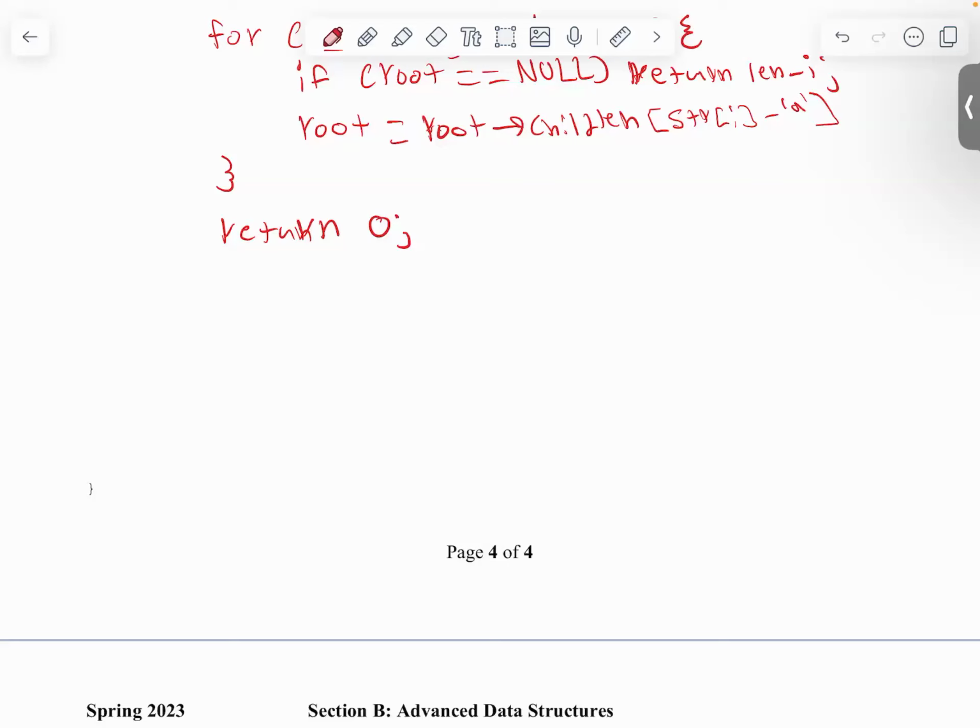Wait, so root is equal to root child is saying we're adding the node? No, root is equal to root child is traversing to the next node. So we have, let's say, a node A, and we're looking for, let's say, node W. Can you do an example of running this code? Yes, I can. Just one second.